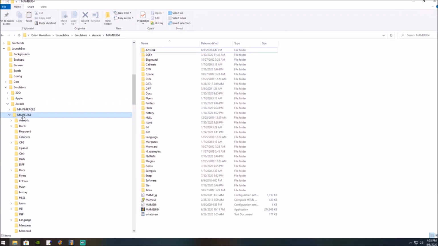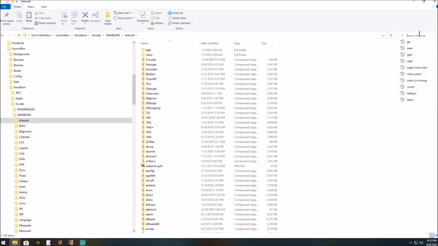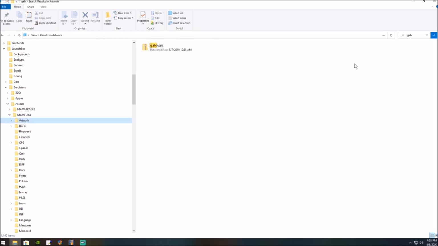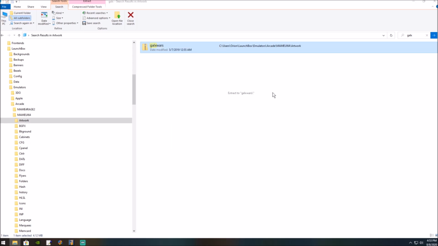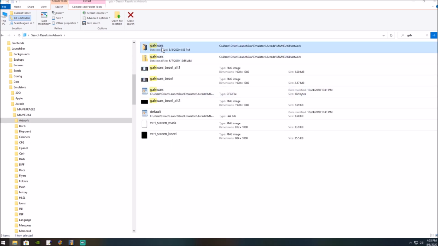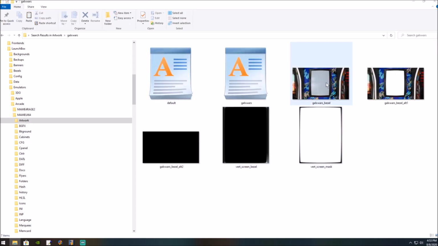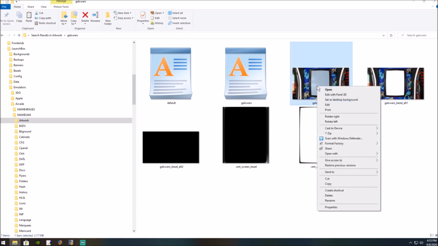I'm going to go to my Mame directory. I'm going to go to artwork where the bezels are, and I'm going to search for Galaxy Wars. There it is. I'm going to unzip it. Now I'm going to go to Galaxy Wars, whichever one I want to transfer.